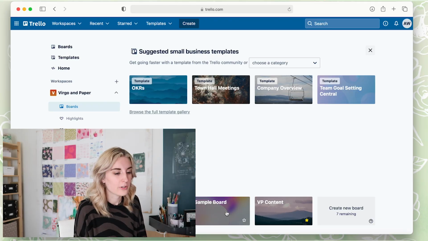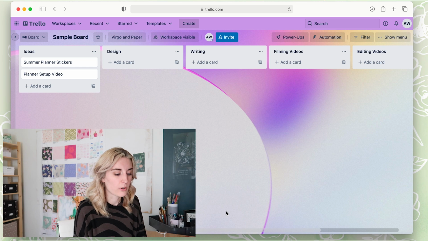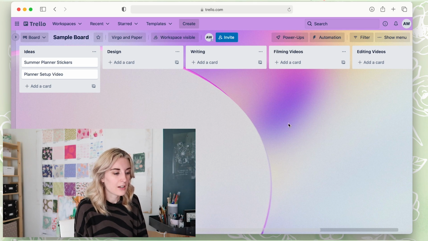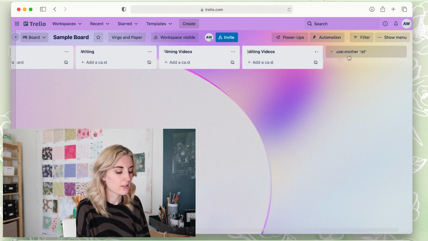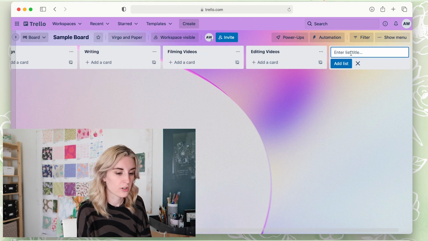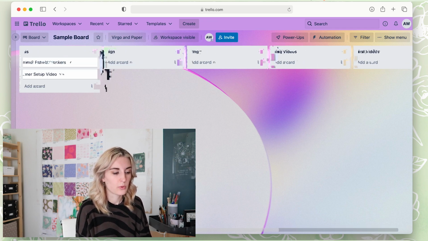Here in Trello.com you can see your boards, and I just created this sample board, and then you can create what they call lists. So you can see my lists here that I've started to create are ideas, design, writing, filming videos, editing videos, and let's do another list and let's say published. So this is kind of how I take my projects through Trello.